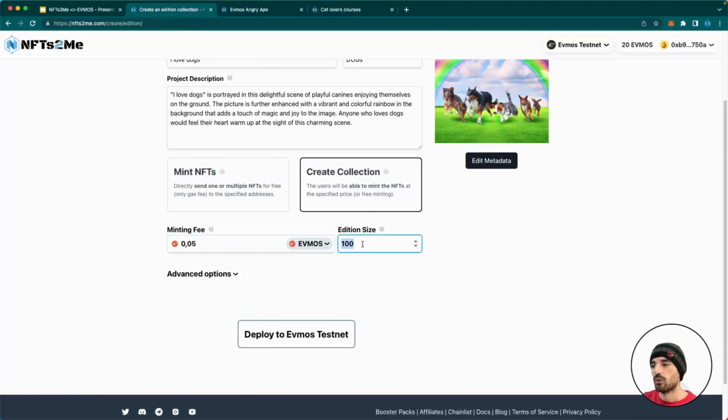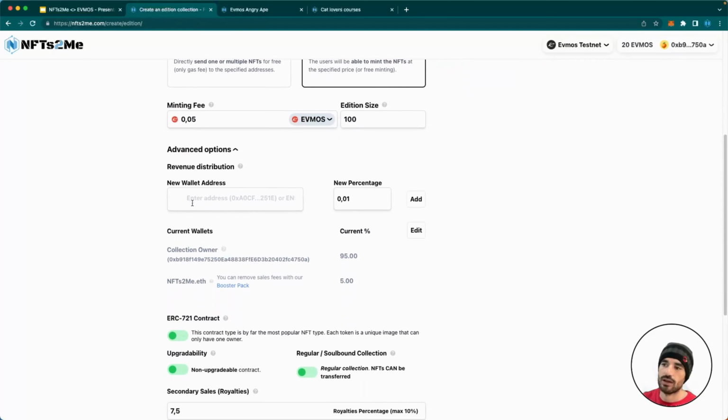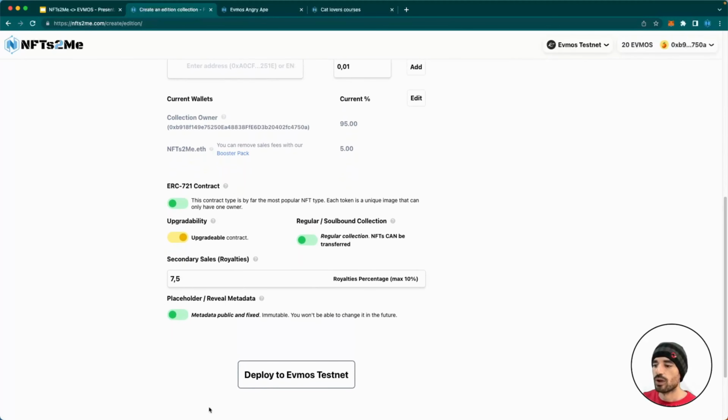We create 100 NFTs, and in advanced options, we can have some more options like the type of contract, if we want it to be upgradable, if we want a regular collection or soulbound collection, which means that if it's soulbound, they can't be transferred, which can be really interesting in some use cases, even placing a placeholder to delay the reveal of the metadata. Let's say that we are happy with this.